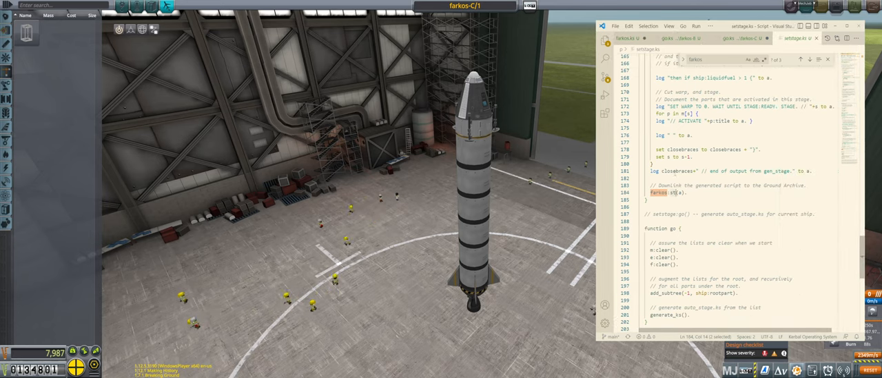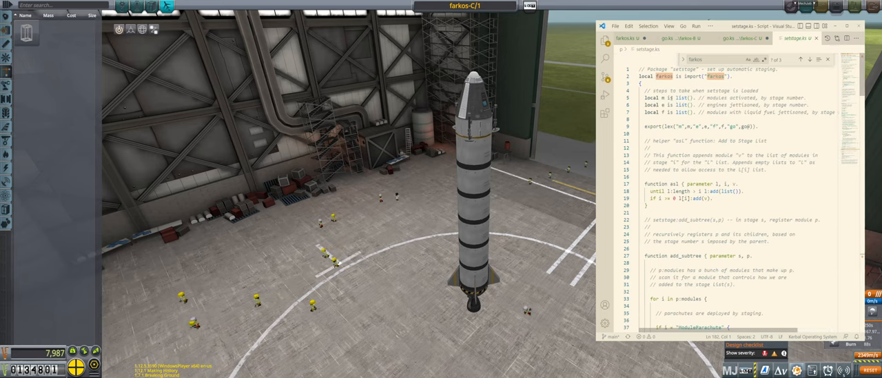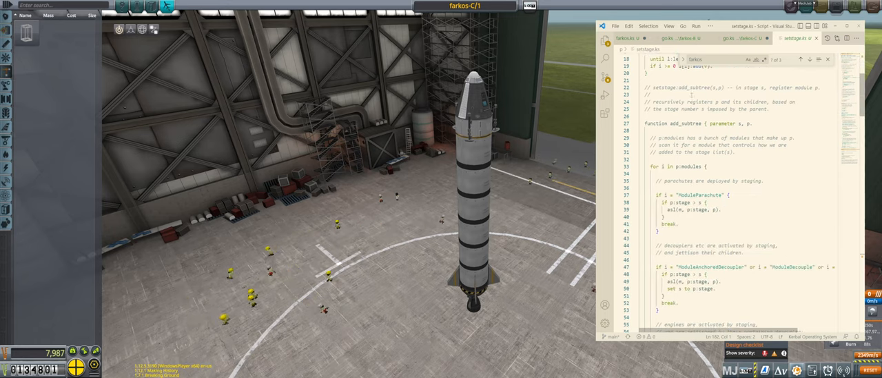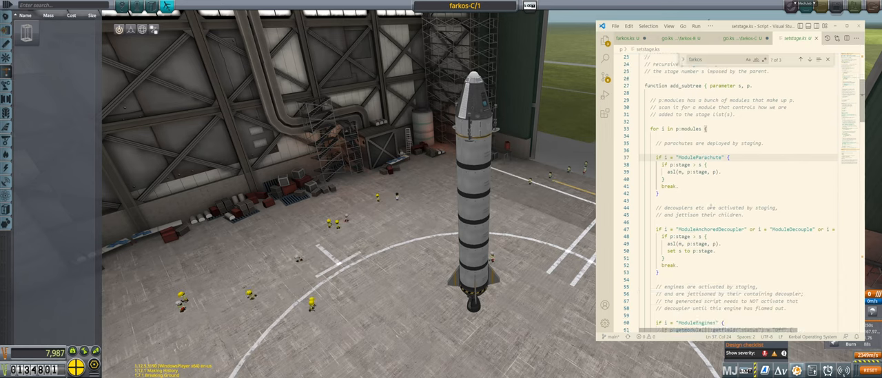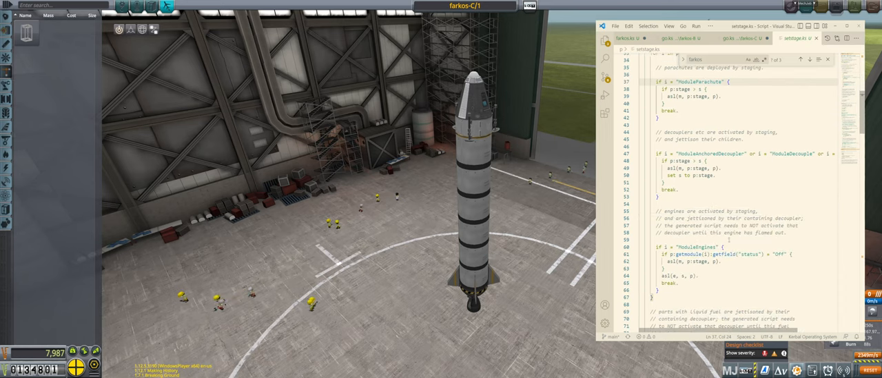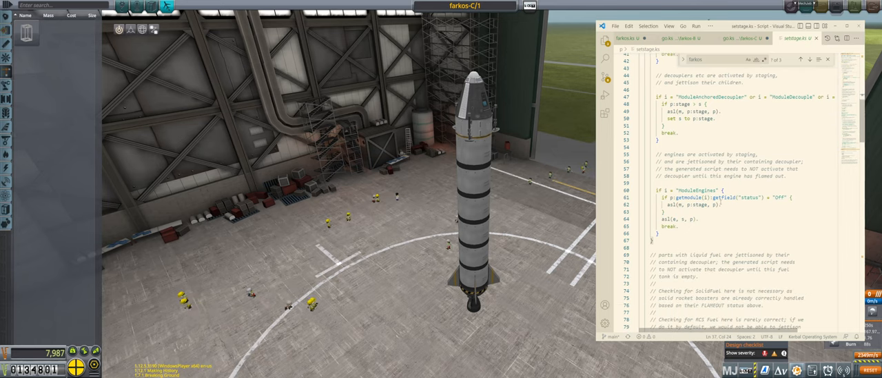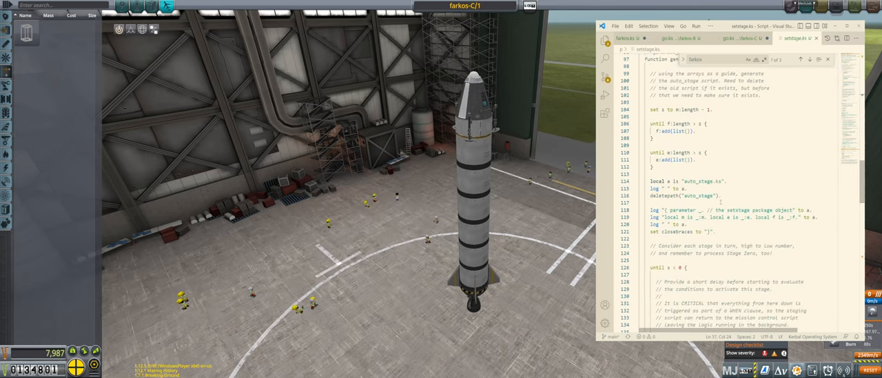set stage. That's kind of an advanced thing. Remind me to do that at some other point. But the key thing about what set stage does is it collects information about the spacecraft by going down through the spacecraft, which is represented in KOS as a tree of nodes. So we recursively descend through this tree looking at things, looking for parachutes and decouplers and engines. And knowing where they are, which ones affect the other ones, we can construct another KerboScript, which is an autostager, and then we can load it.